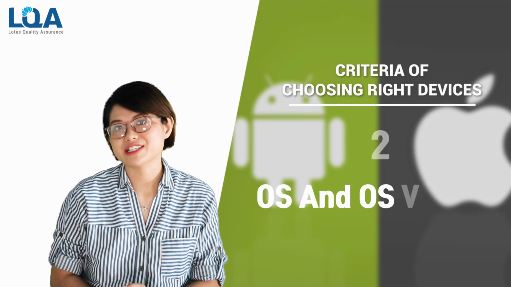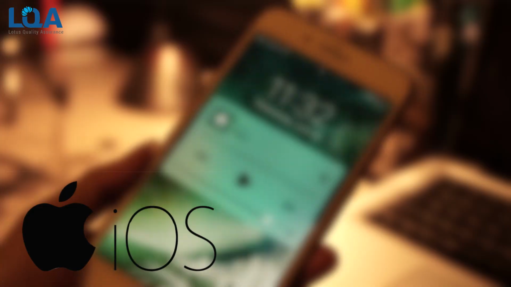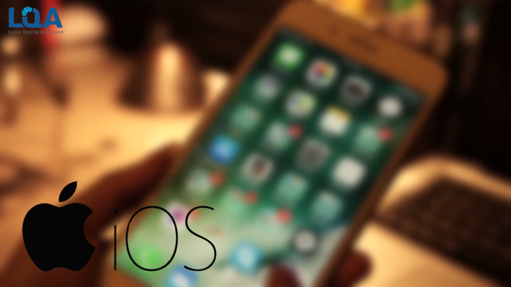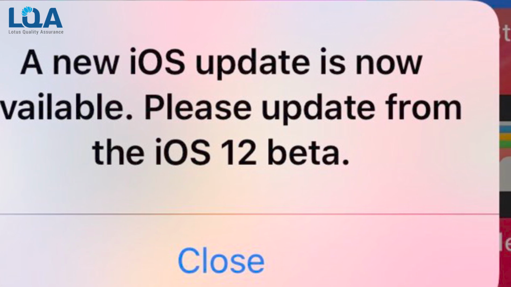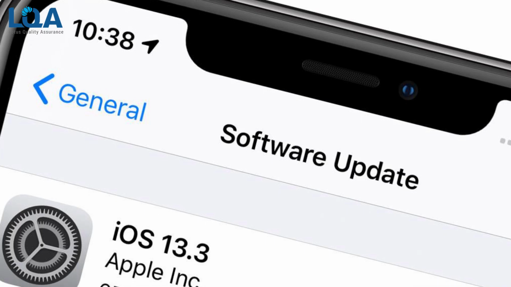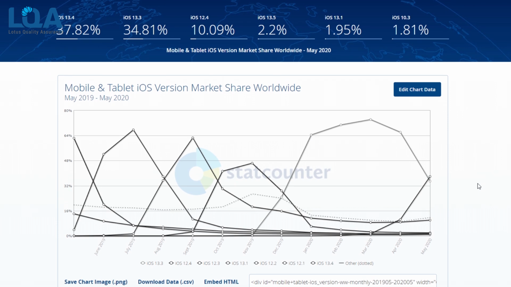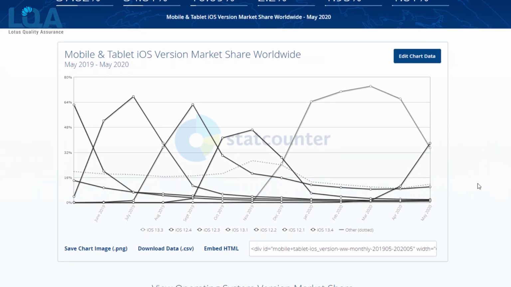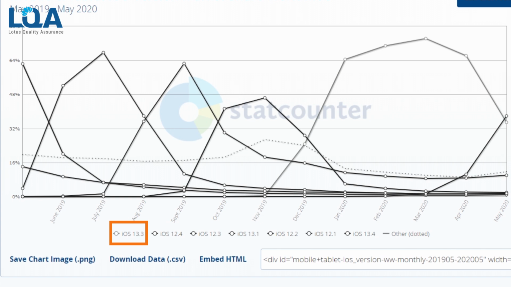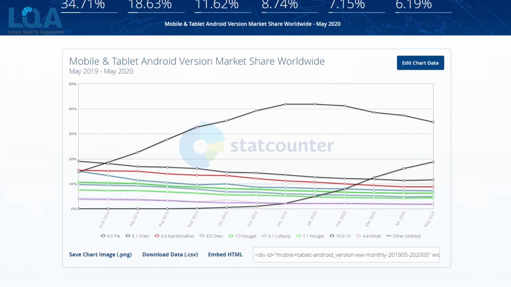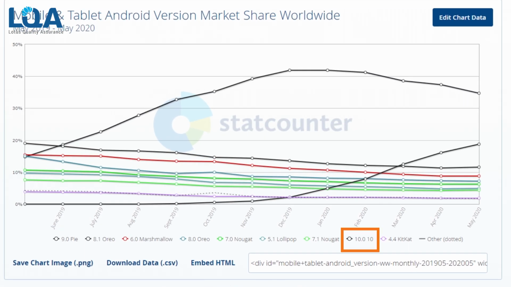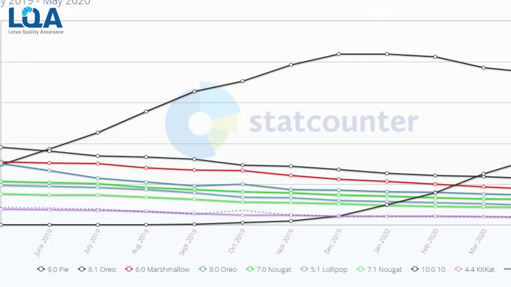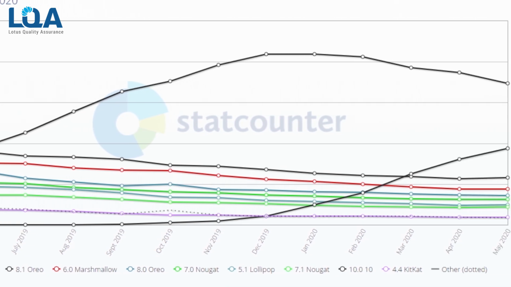The second criteria is about iOS and its versions. With iOS, it will be much easier because Apple frequently asks, and sometimes forces, users to update to the newest version. As you can see on the screen, the total market share of iOS 13.3, iOS 13.4, and iOS 12.4 is more than 85%. But Android OS is very fragmented, with Pie, 10, Oreo, Marshmallow, and you must choose more than 6 versions to cover more than 85%.